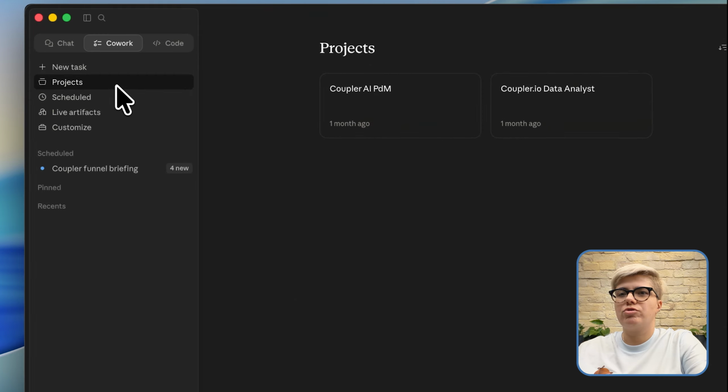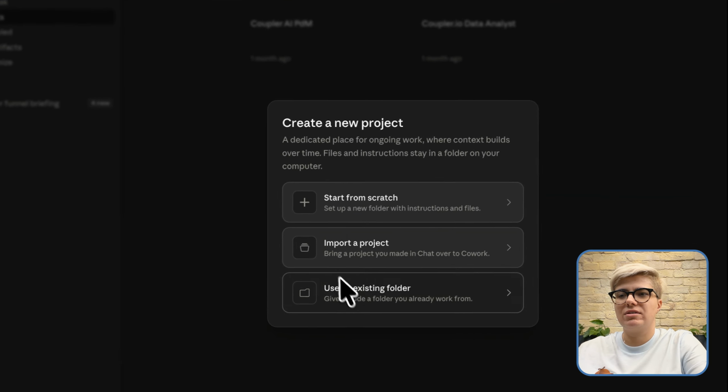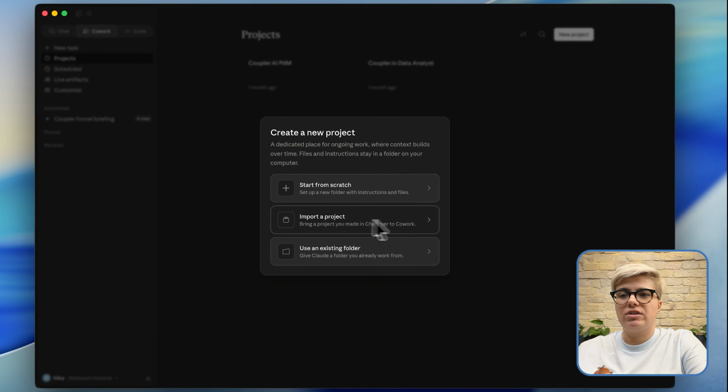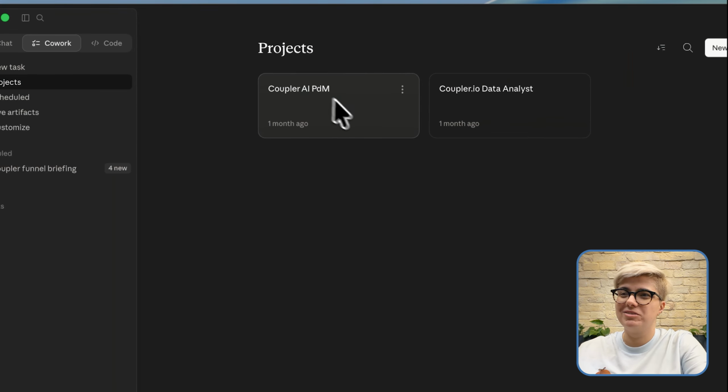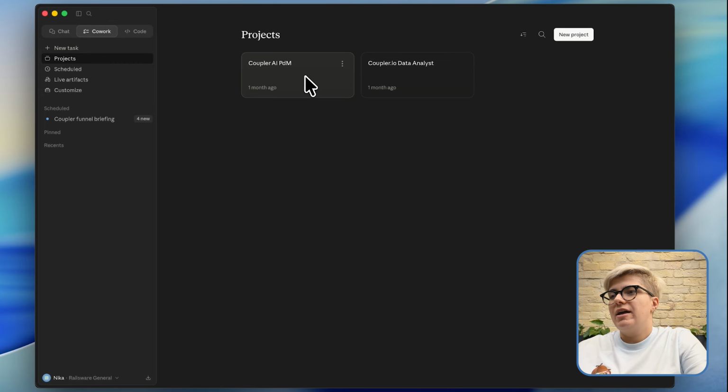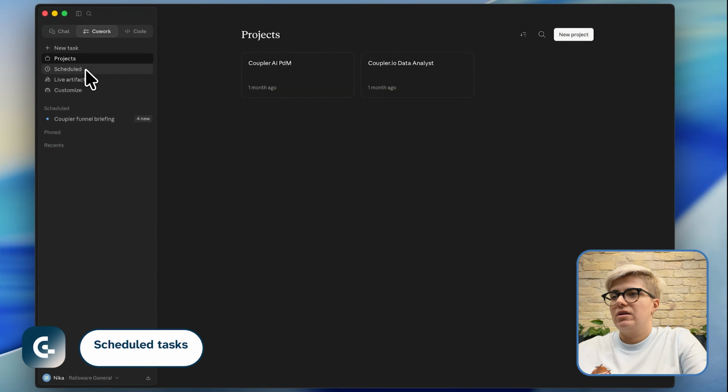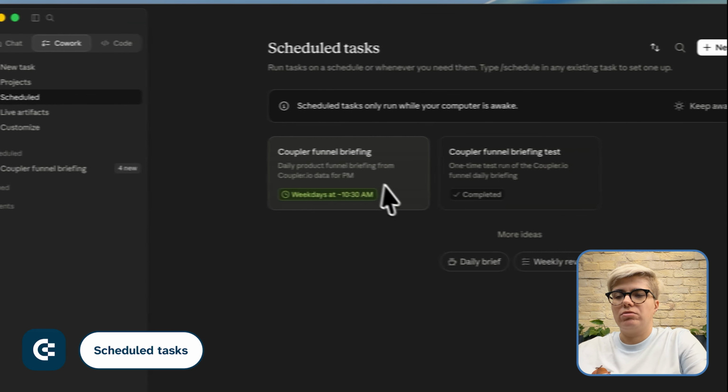And when you go to projects and create a new project, you can select import a project that you've made in chat, which is very cool because some parts of the memory will be shared. Okay, I also have, you see, the project with the same name. And then there are these scheduled queries. Scheduled queries are very, very cool. I will show you one.